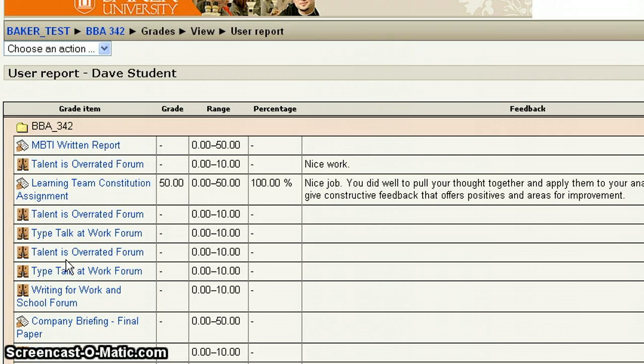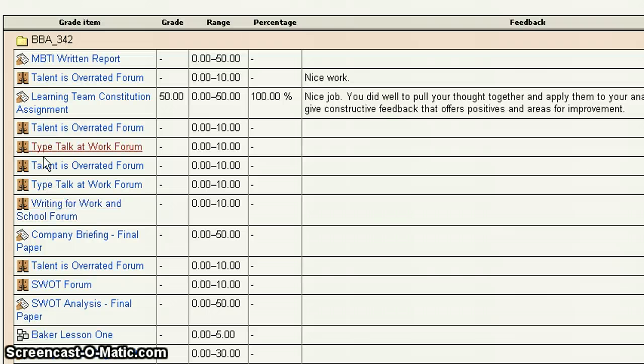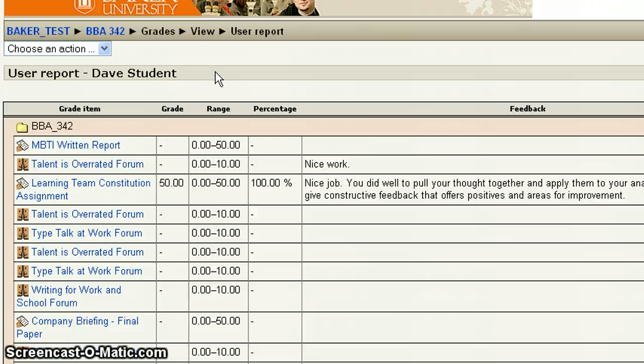Now the order the assignments fall in depends upon the instructor and how they have them sequenced in the gradebook. So it may not always follow the order of your class. You may have a week 1 assignment up here and a week 1 assignment down here. It just depends on how your instructor has the gradebook designed.